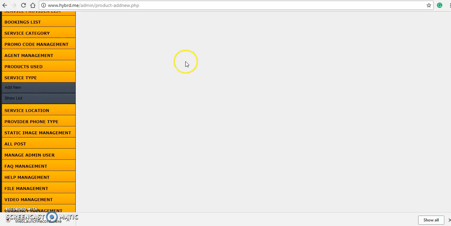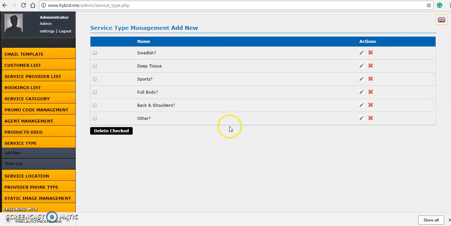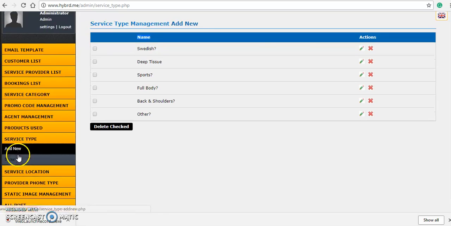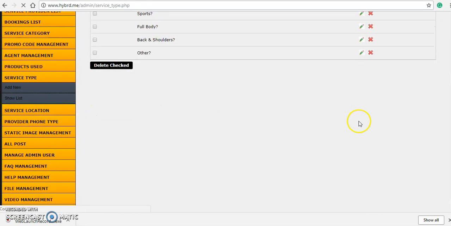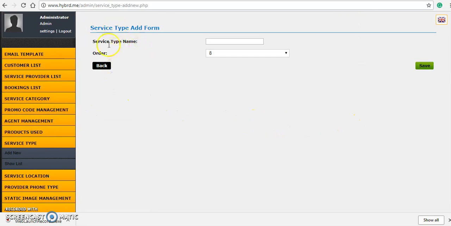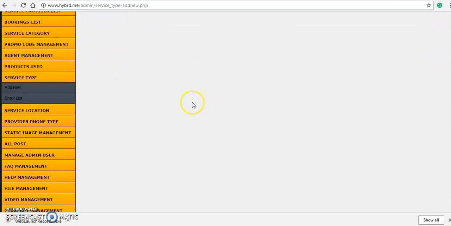Here is the tab service type where also two options are there, add new and show list. So I'm clicking on show list and it will show the service type management listing here where we can see the name and actions with edit and delete button. And if I click on add new, in the same way here we can type the service type name and select the order where it will show, and we can click on the save button or the back button.